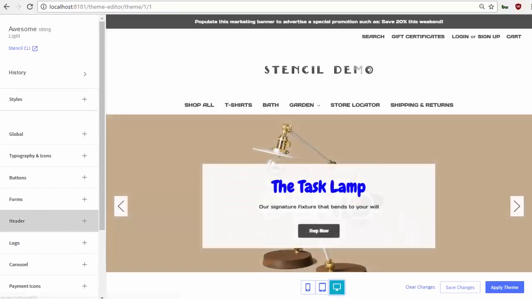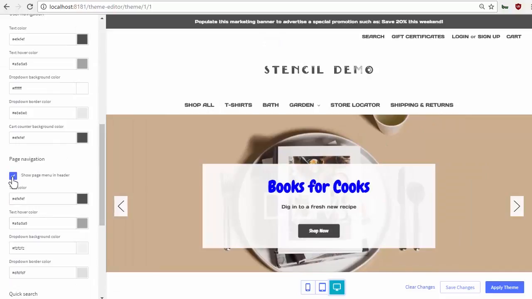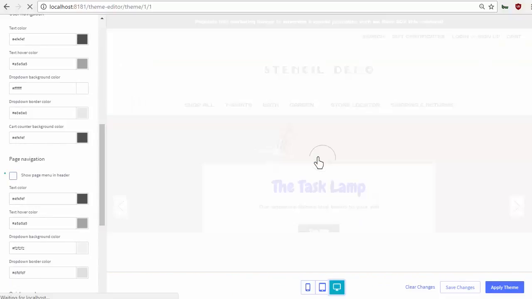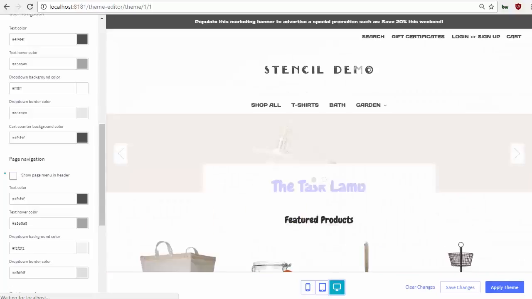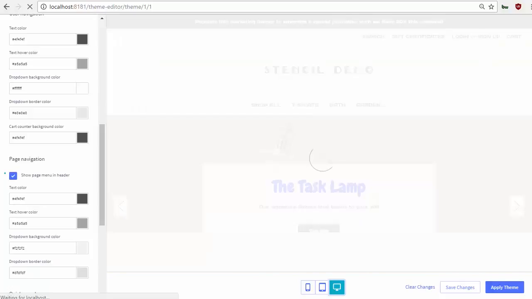Let's look at the local store and test the new toggle. Now, if the Show Pages Menu toggle returns true, it will render the page section of the menu. If it returns false, it will not render the web page menu, leaving just the categories in the top navigation.